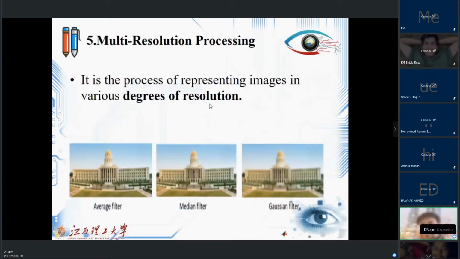Multi-resolution processing is the fifth box, which represents the image in various degrees of resolution. How will we do that? We will use some filter on an image, in which the resolution of the figure is changed. As a result, we should expect that if we change the resolution, then the quality and appearance of the image should change. And you will see here that the quality and appearance also change.